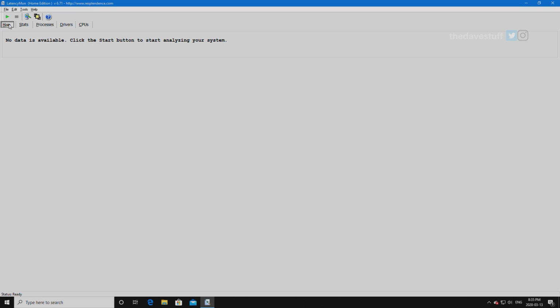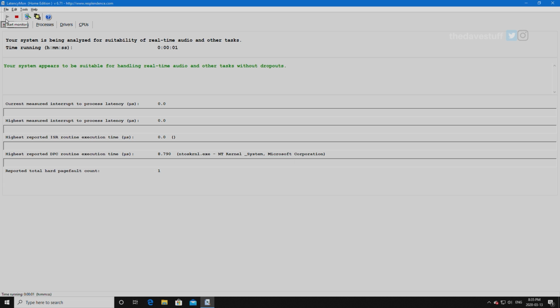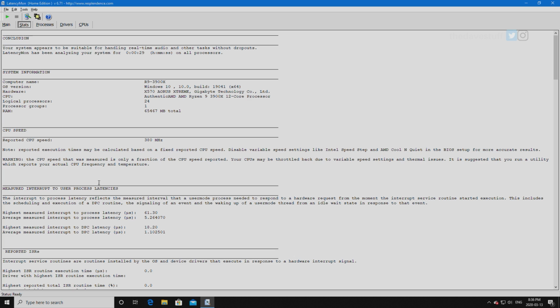Now click on the Run button and run this for about 30 to 60 seconds. Most systems typically have an average of 100 to 200 microseconds. Ideally, the lower the number, the better, so we want to try to get this number as low as possible. For example, my system is running a little bit high because I'm recording from another PC right now, but typically I get anywhere between 15 to 30 microseconds.